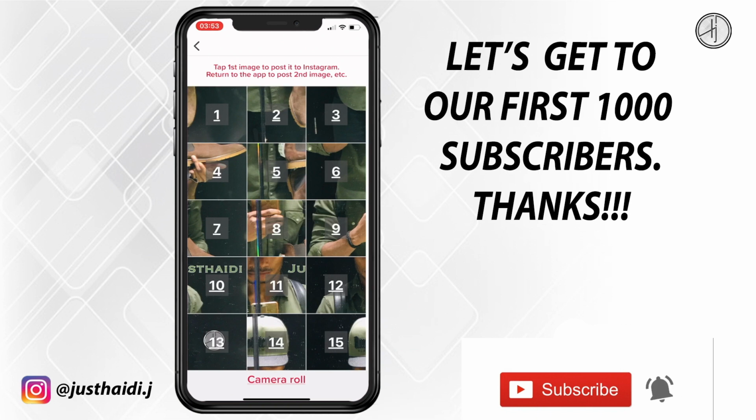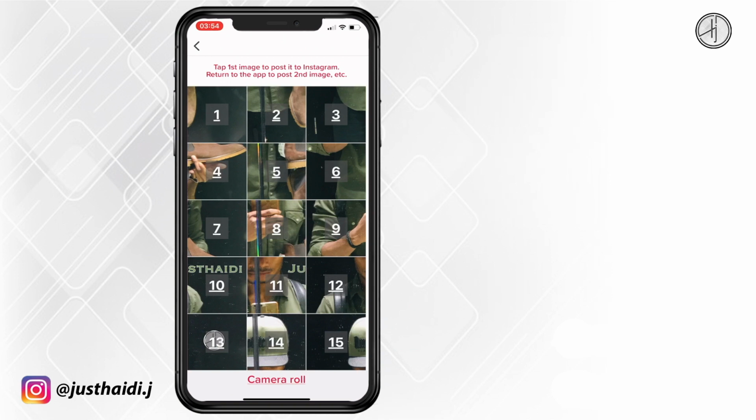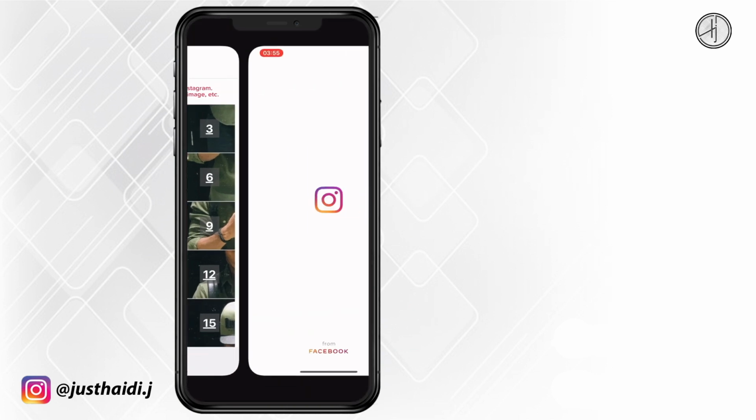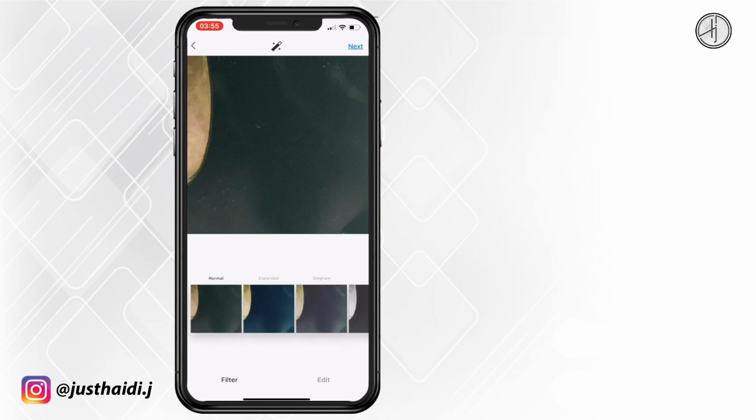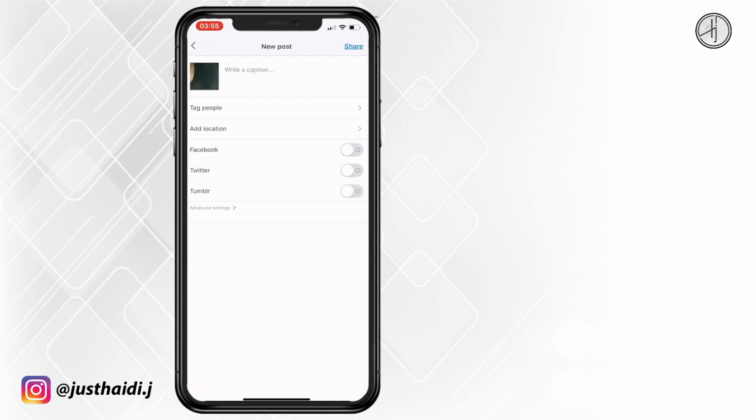As you can see, the application cut up your picture into 15 separate pictures, and each one you're going to upload individually, starting with number 1, number 2, number 3, and etc. until you've uploaded all 15 pieces of them. Let's try that. Tap on number 1. It's going to take you straight to Instagram. Here you don't have to do anything, just tap on next. Again, I'm not going to write a caption, so I'm just going to share.